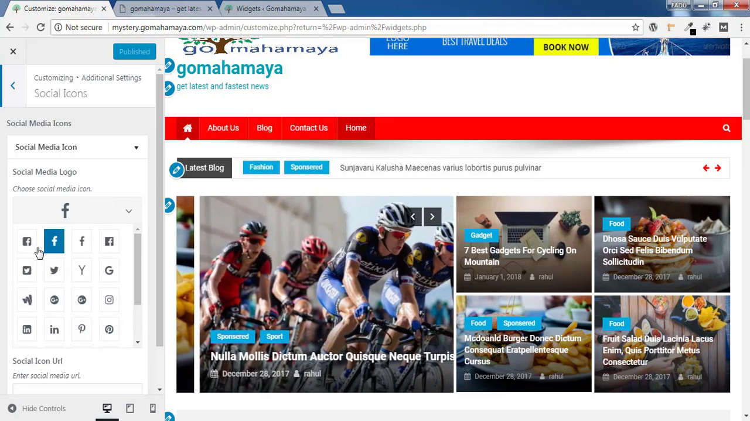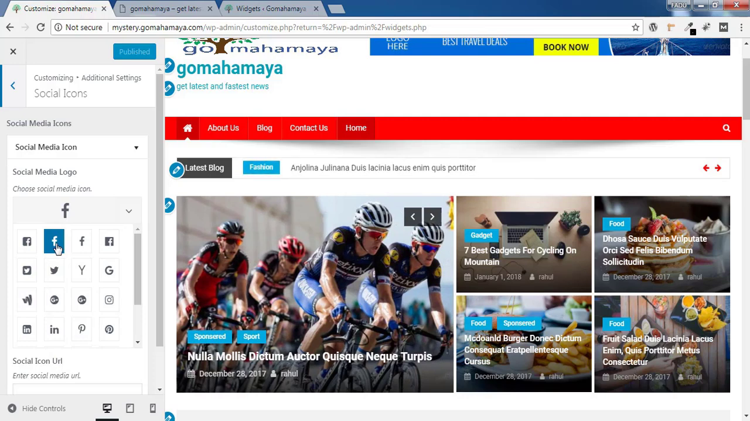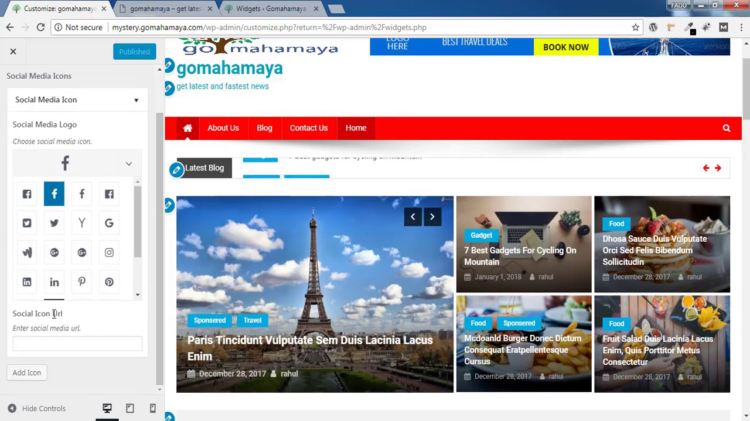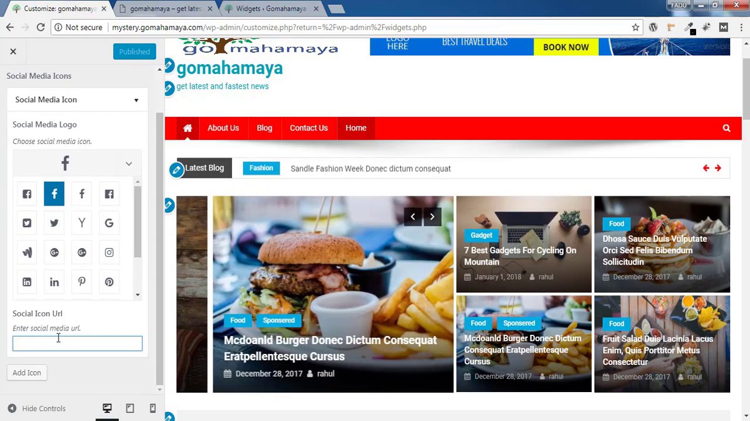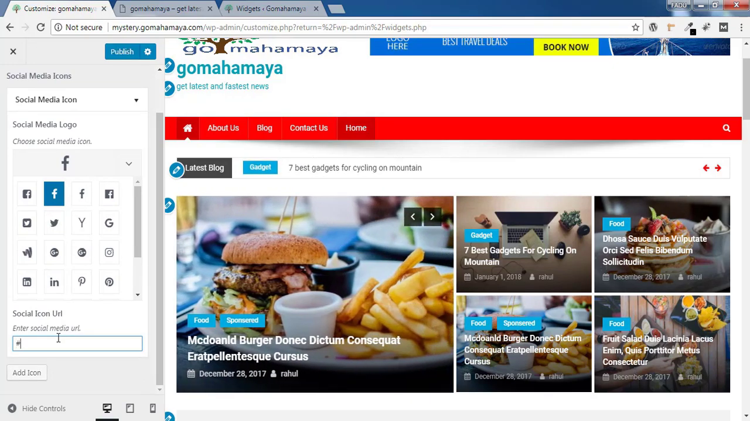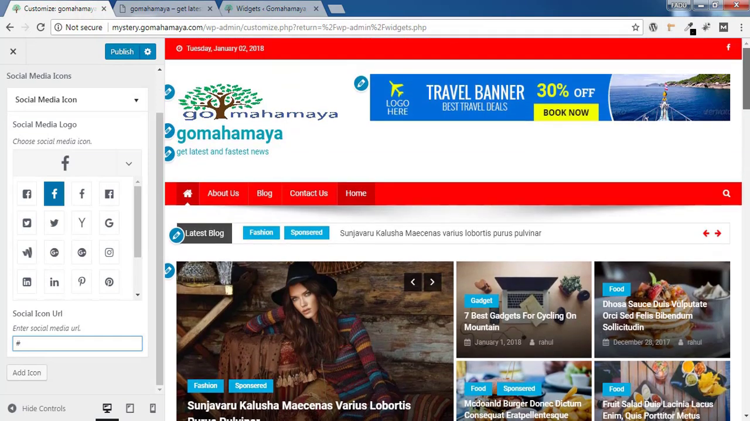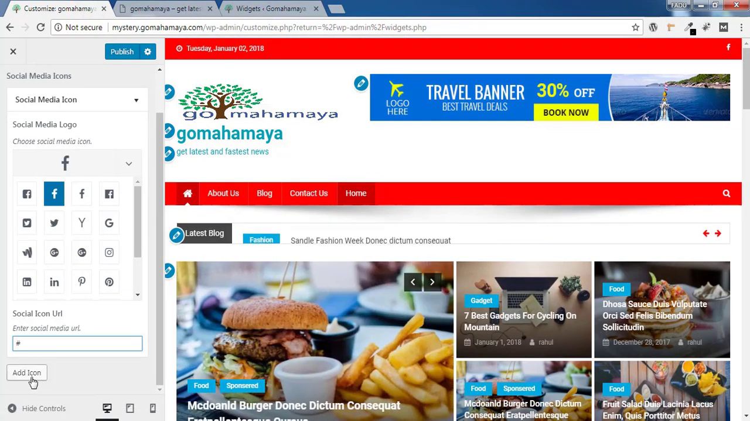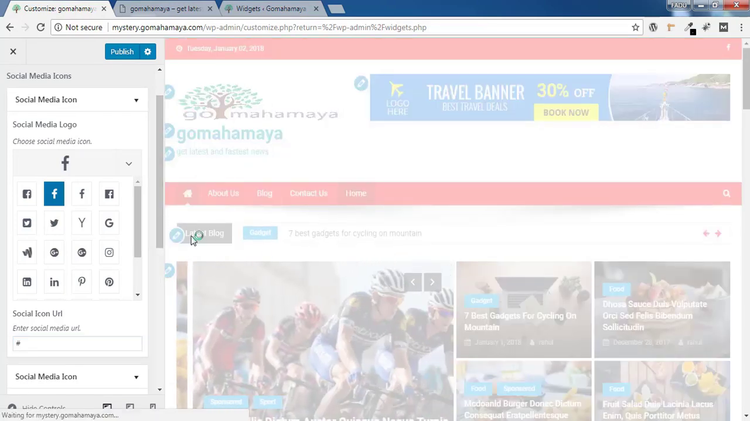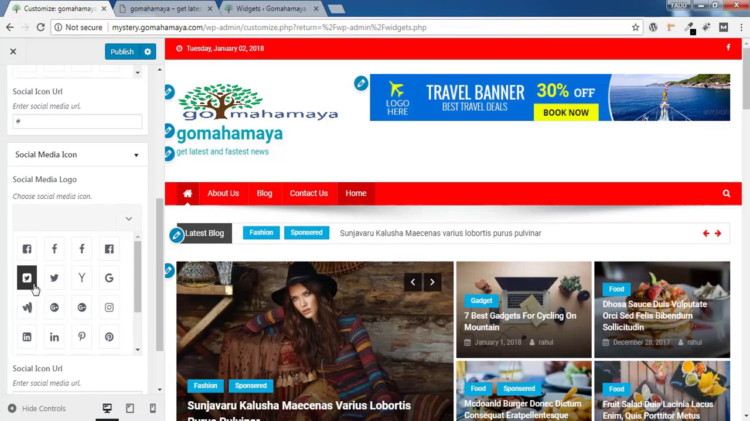So first we'll start from Facebook. I'll select Facebook icon. I'll scroll down and I'll write Facebook URL. You write whatever URL you have. I'll write hash in this area, and you can see that Facebook icon will be coming in this corner. And I'll click on add icon, and one more icon we are going to add which says Twitter.